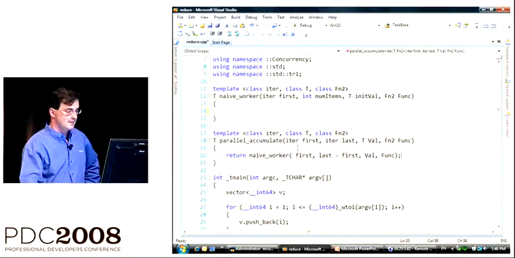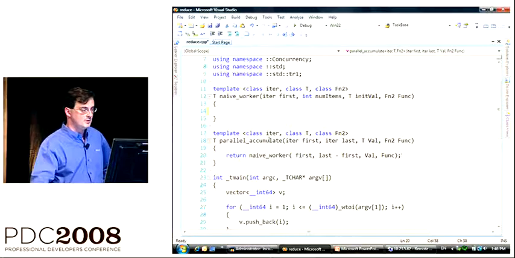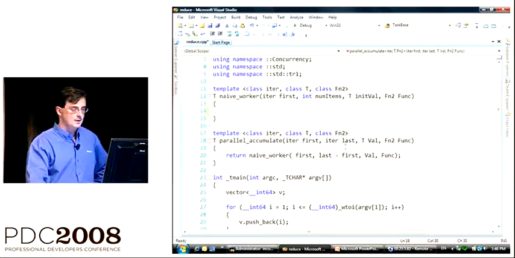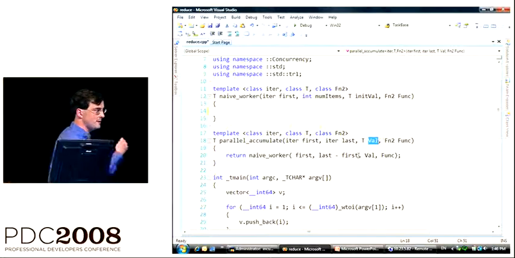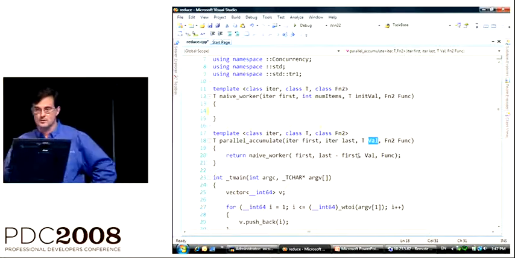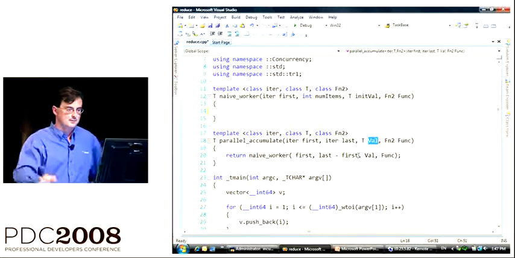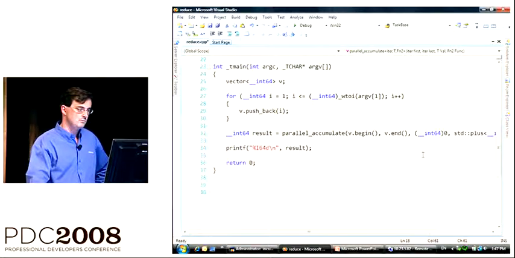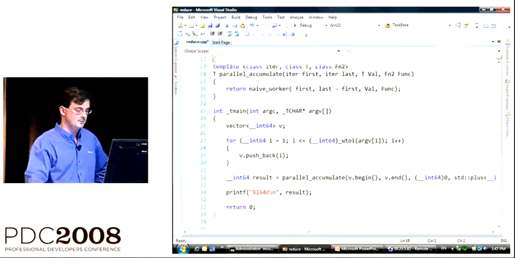And we're implementing this on top of iterators. The accumulate function itself takes an iterator first, which is where we're starting, iterator last, which is where we end, an initial value, and this is important for reduce, that you have to have an initial value that is sort of your starting point. For addition, it's 0, and for multiply, for example, it's 1. And then we take the function. Okay? And these are all template arguments to the function.